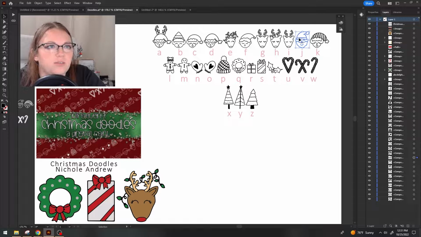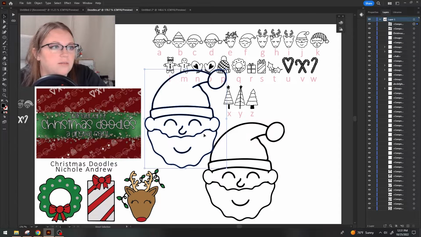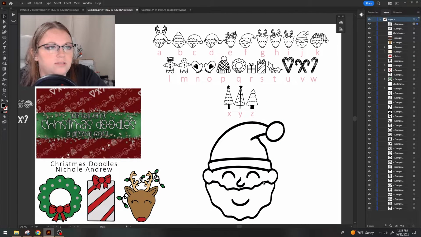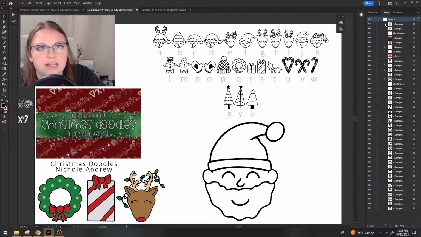I'm going to go ahead and grab Santa. So I'm going to copy and paste him down here, and I'm going to duplicate him. One of these layers is going to be the base layer that we're going to break apart, and the other one is going to remain the outline layer so that we can make sure that everything is exactly where it needs to be. Opening up the layers panel, we're going to lock that outline layer and hide that real quick.